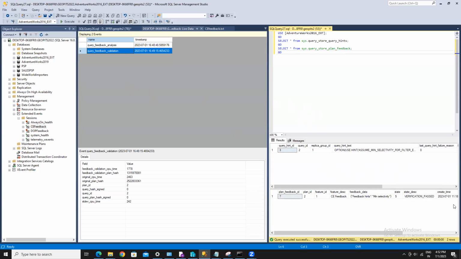This is how this CE feedback works without touching any code. Without recompile, it will automatically sense that this has to be applied and do this activity. Mostly it will depend upon the statistics.